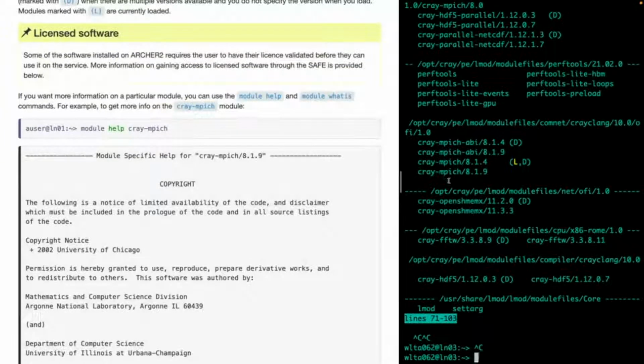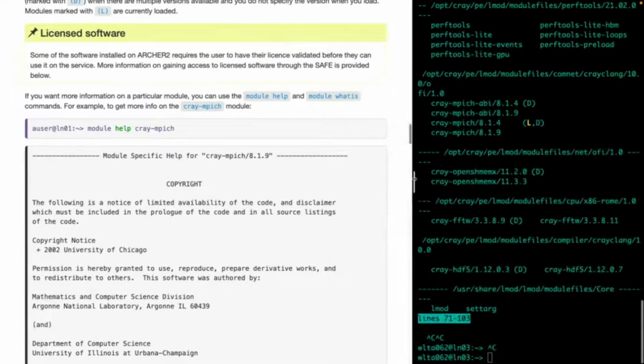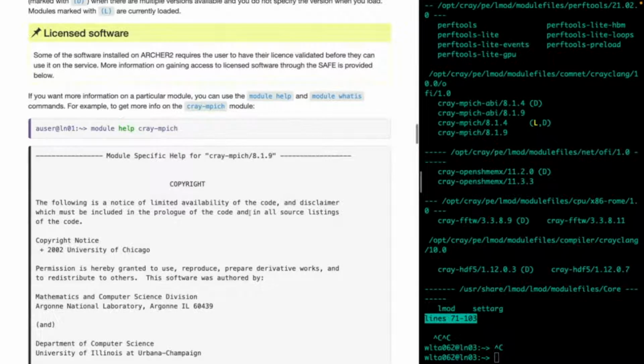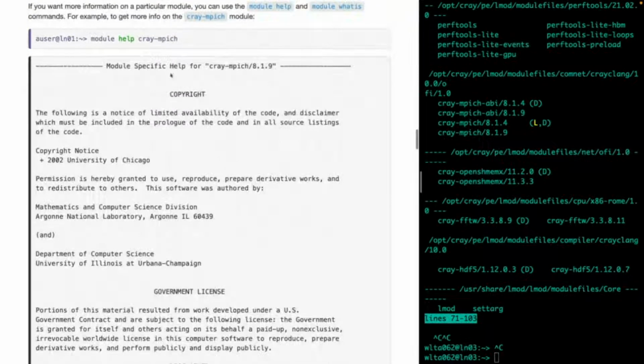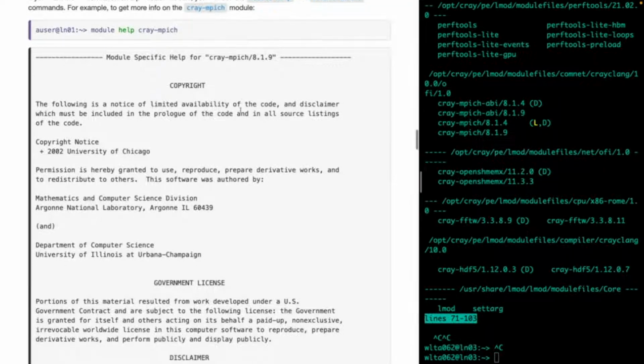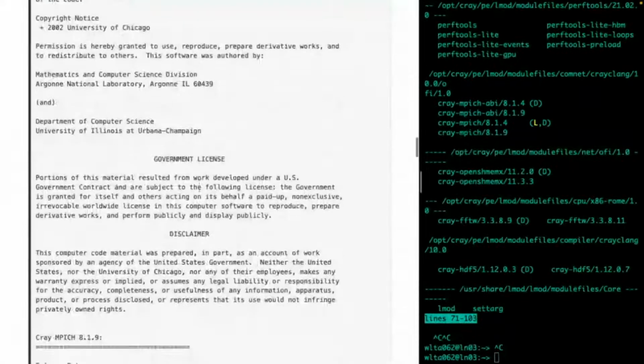You can use module help, except I can't even do that because it's so laggy. But you can do module help and then give the name of a module. So in the example in the material here, I'll try and use this just because of how laggy the system is just now. If we have module help and then the name of a module, in this example, cray mpitch, it will provide some output that's defined in the module itself to tell you a little about it. In the case of cray mpitch, it just tells you about the copyright license.